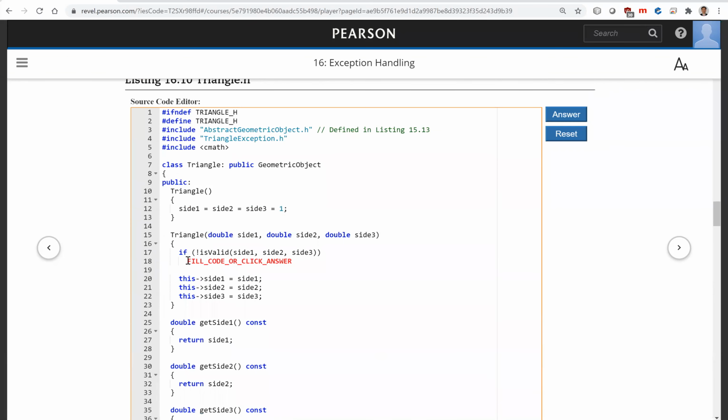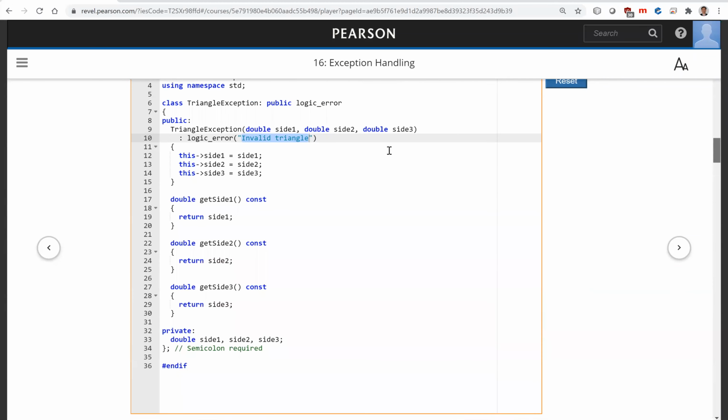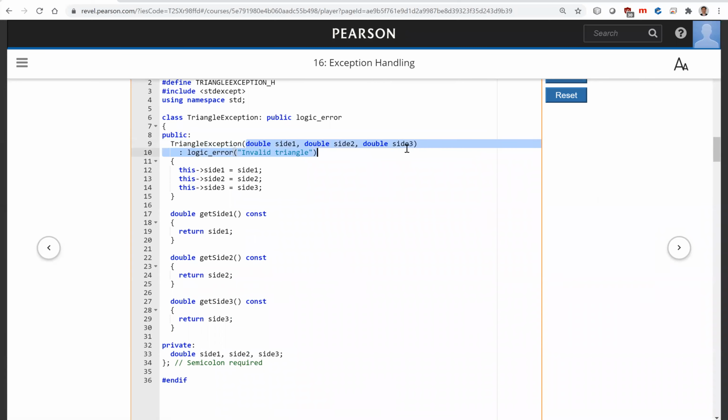So here, if it's not valid, we're going to throw an exception. The exception we're going to throw is the triangle exception. And this triangle exception has this constructor here. You have the three sides, side1, side2, and side3. So look at the constructor for the triangle exception. This is the constructor, with three sides.